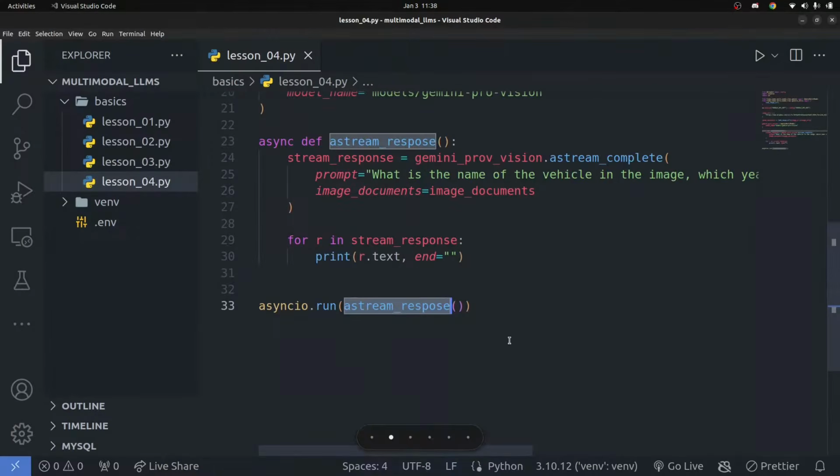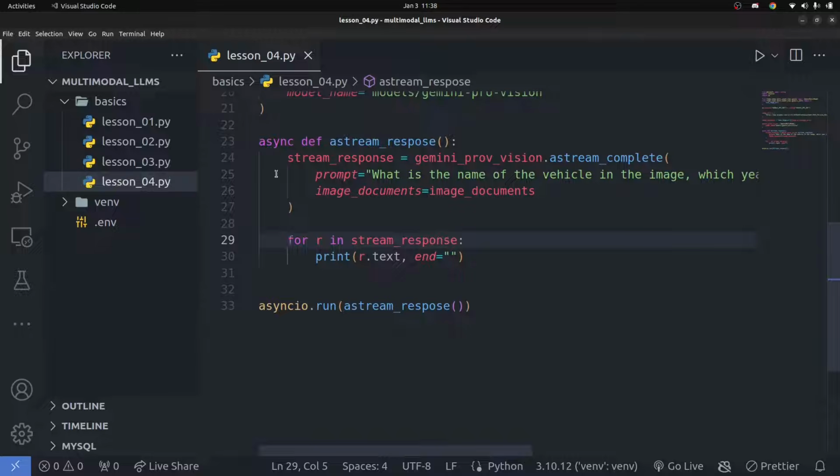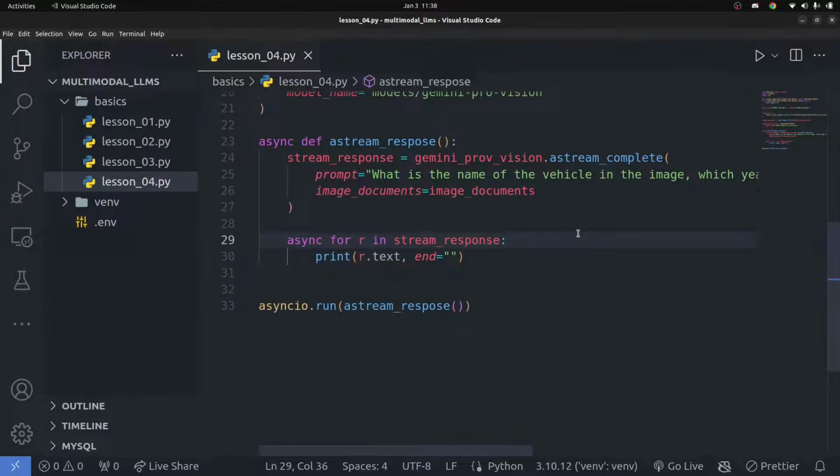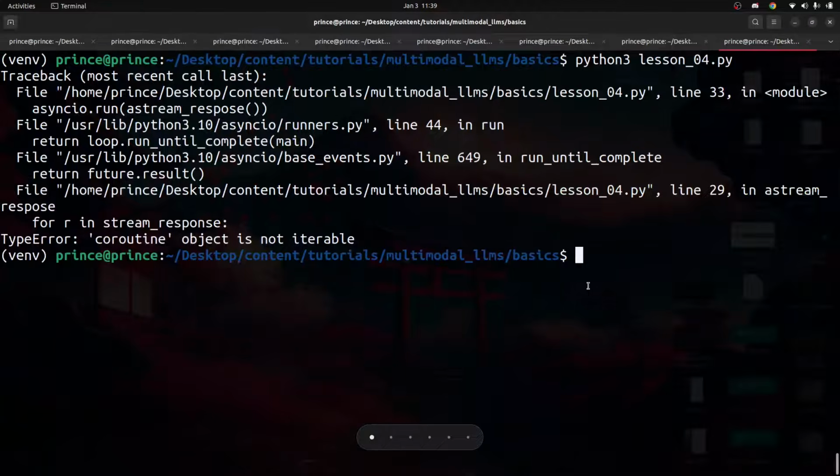Okay, so now I get another error right here. And the reason we're getting this error is because this function is an asynchronous function, so we have to use async here as well. Async for the for loop. So the for loop needs to be an asynchronous for loop in Python. Okay, that's a bit tricky, but yeah, that's how things work in Python. And hopefully I don't have any errors in my code now, so everything should work fine. But again, this is also going to return another error.